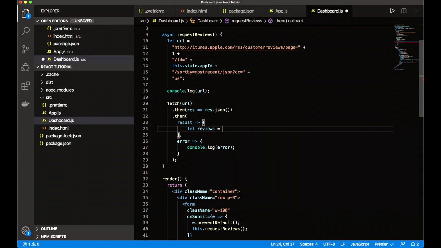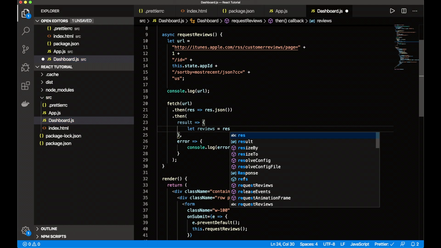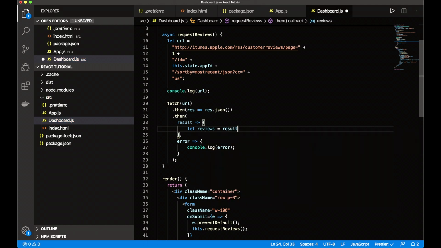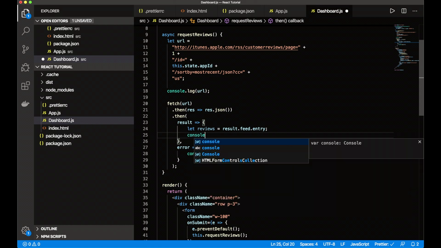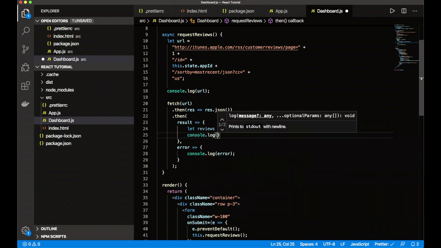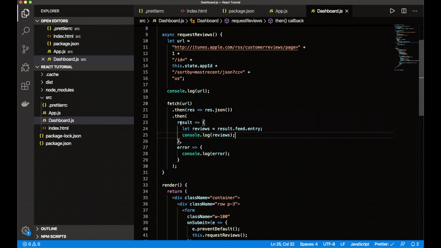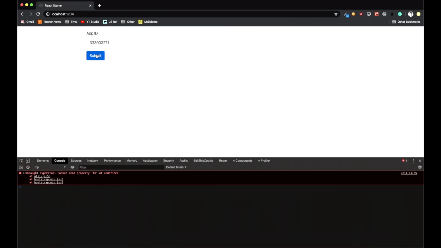So reviews is result feed entry. I just know the structure of this data because I'm working with that for a long time already. We can log it, reviews, okay. And yeah, maybe just try to fetch it and log.